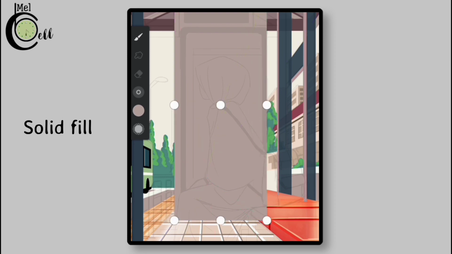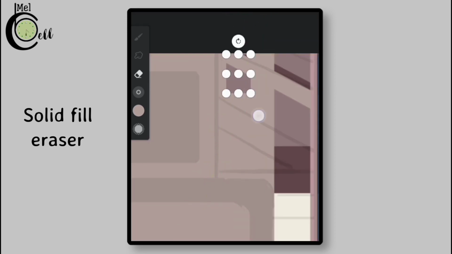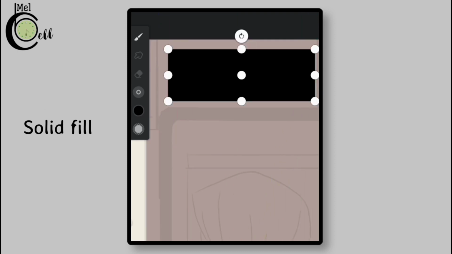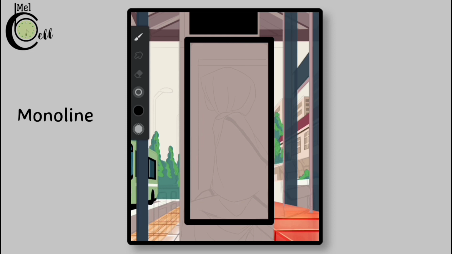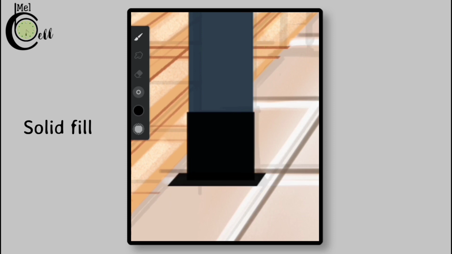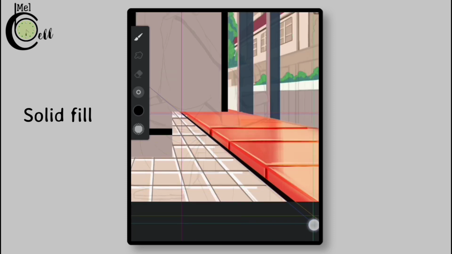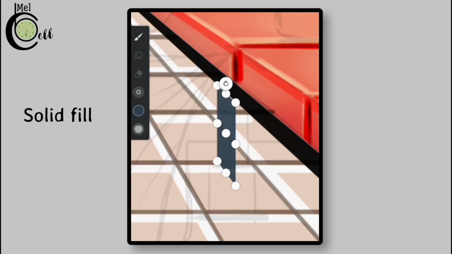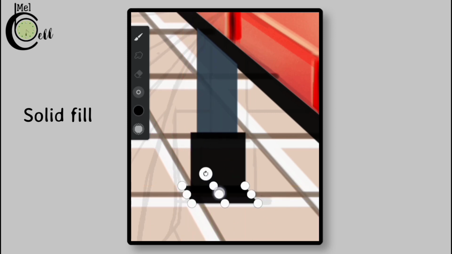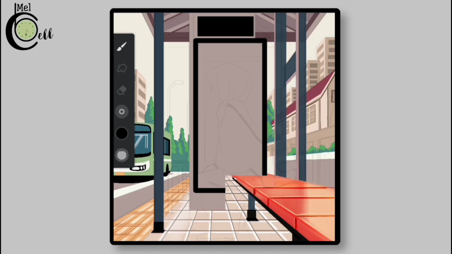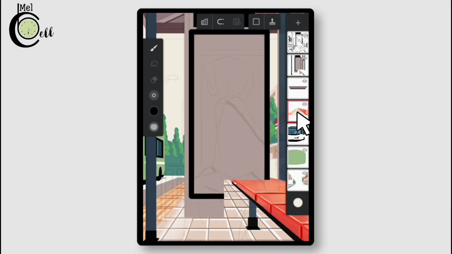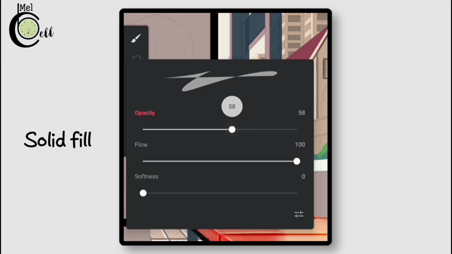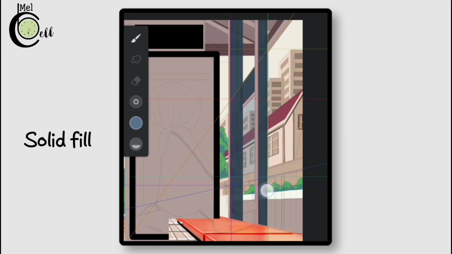Add an info panel. Erase some part of this panel. Now using black color, add details. Now go to fourth layer. Select color and make it brighter. Reduce opacity of solid fill. Now draw glass.